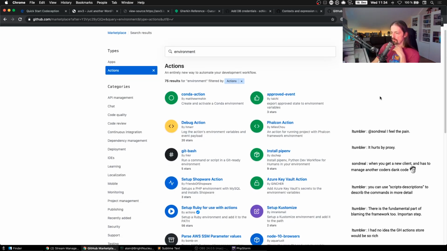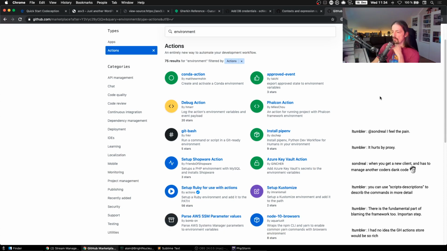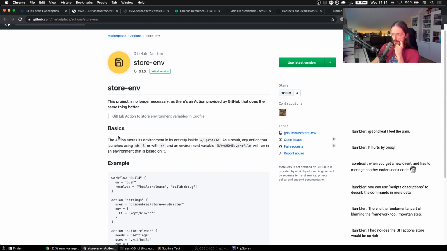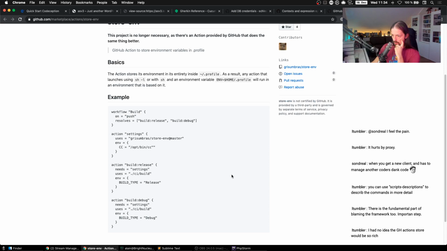Yeah, I think the marketplace will now go through an initial phase where there's rapid growth, and they will probably need to rethink the discovery to make sense of the mess that was created in the first place. So inside profile, any action that launches, we run in an environment that is based on it.